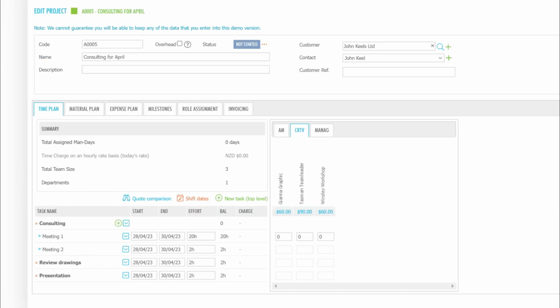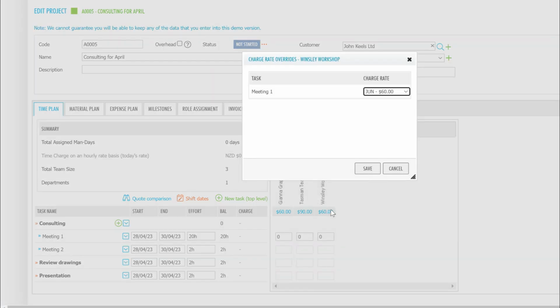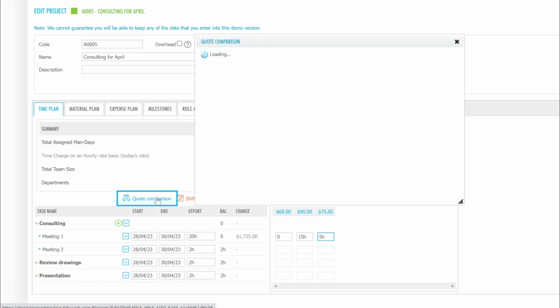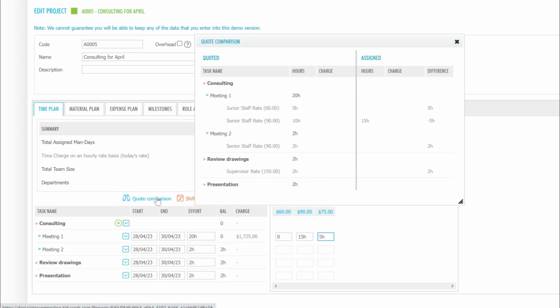If I go back to our project here, I can click on the default charge rate for this user and then pick and choose which charge rate I want to apply for each task. We've got the global charge rates as well as the user-specific charge rate that we set up earlier. As I schedule 5 hours for this user and 15 hours for this other user, it flows through to give us the charge information over here. You can click on this Quote Comparison button to compare what roles we originally quoted for and what roles were assigned.